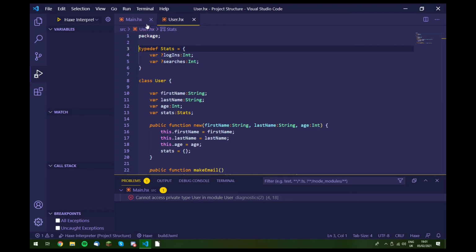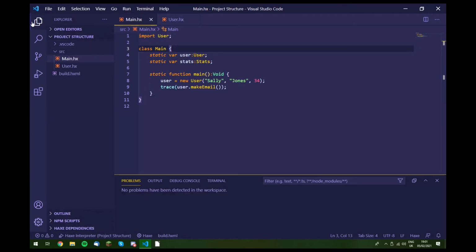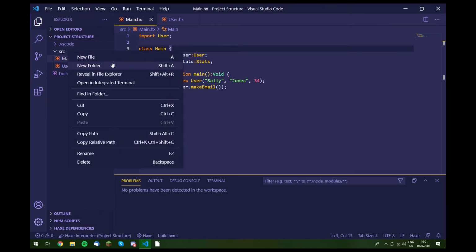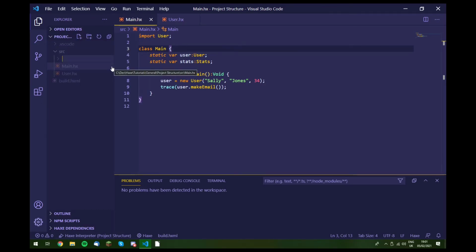Now we're going to go back into the Explorer, and we're going to create a new folder inside of here. We're going to call it user, and in Haxe, when you create a new folder inside of your project, you name it using all lowercase letters. And now we're going to move this user file inside of here.